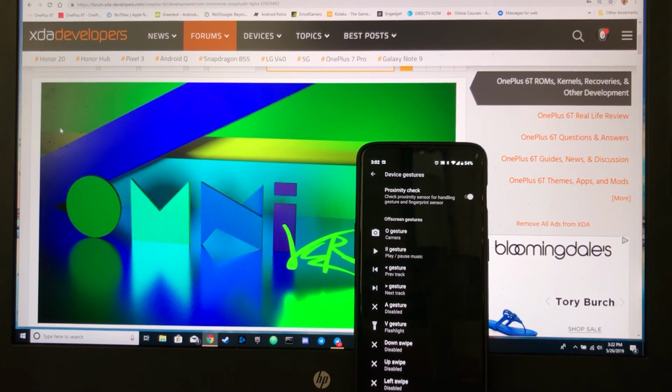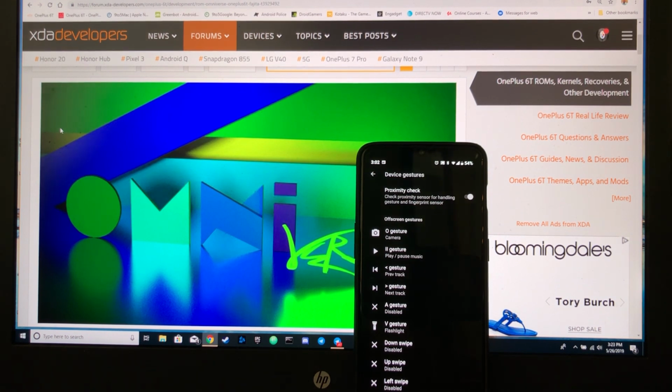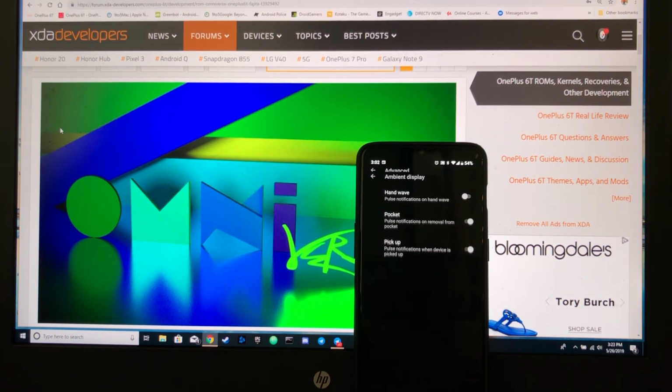Let's go to device and features. Now here we have the proximity check. I have it on, but you also have all the off-screen gestures. So whatever you like, you could have it here. So if you want to mess with a lot of these features, these gestures, you're welcome to mess with them and have them to your liking.